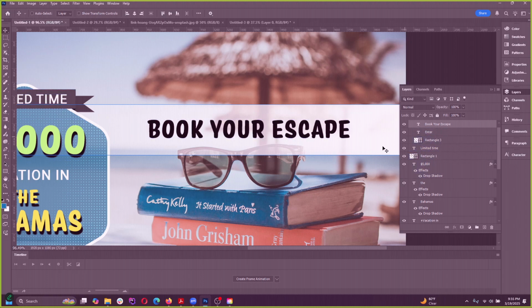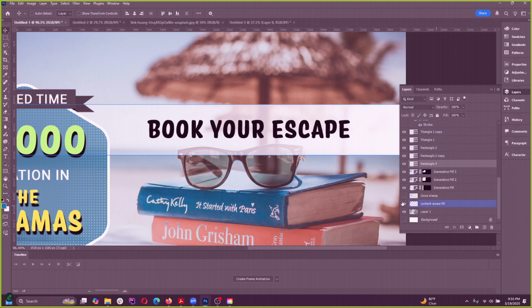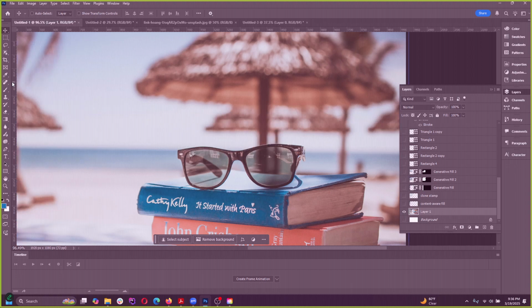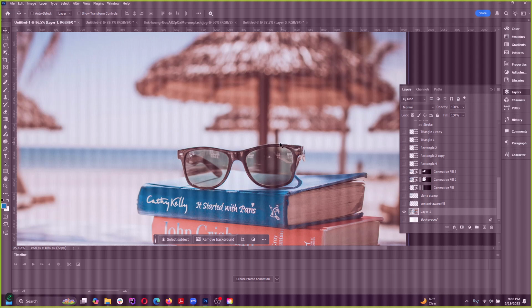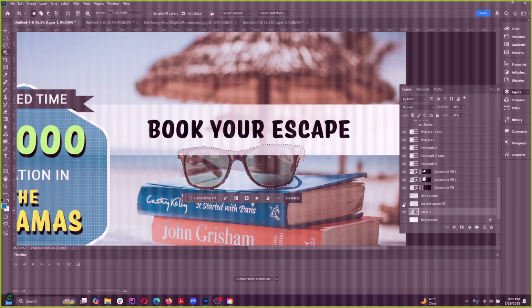And then select the glasses. So let's select the background layer. I'm gonna alt click to hide everything else for a second. Normally I would use the pen tool and trace the glasses nicely to select them, but to save some time, I'm gonna use the object selection tool. Selecting the glasses. Okay, alt click the eye again to bring everything else back.